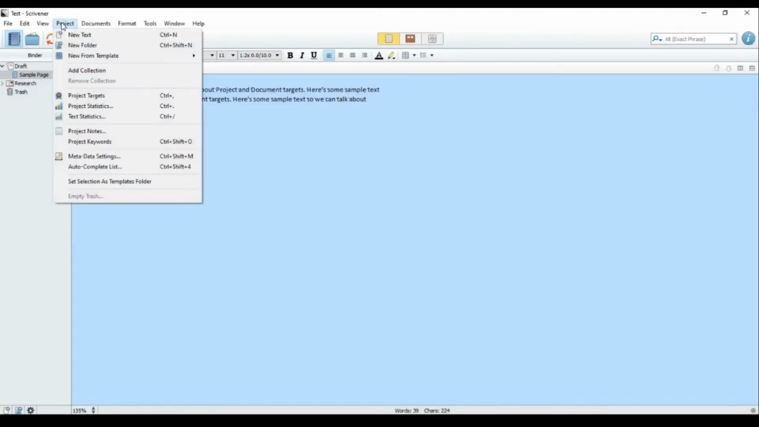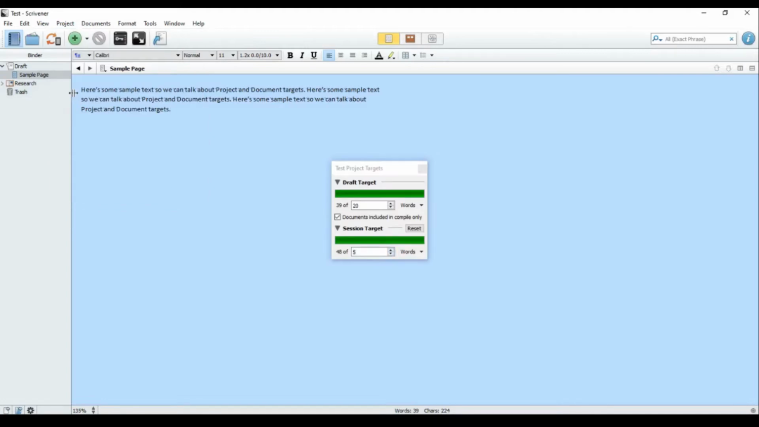Let's tackle the overall project first. Click on your project menu and select Project Targets. You'll see two boxes, a draft target and a session target. The draft target is for your entire manuscript, so if you're going for 80,000 words, you can type that into the box. Check documents included in compile only to make sure you're not counting things that aren't your actual manuscript.